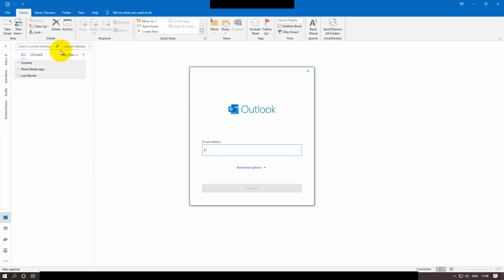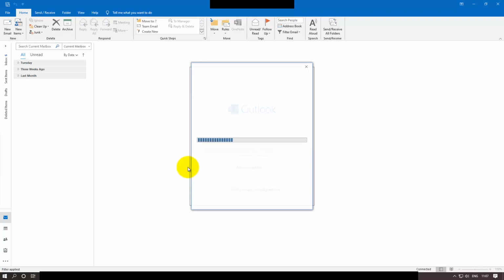Now just type in your account. It can be any account, it doesn't need to be an Outlook account or Microsoft account. So let's go to my YouTube's email ID. You also have the option to set it up manually, but for simplicity we will go ahead with the default option. So then you click on Connect.